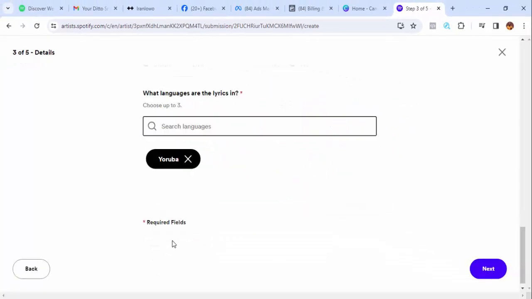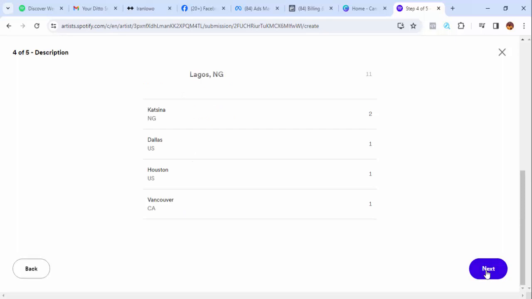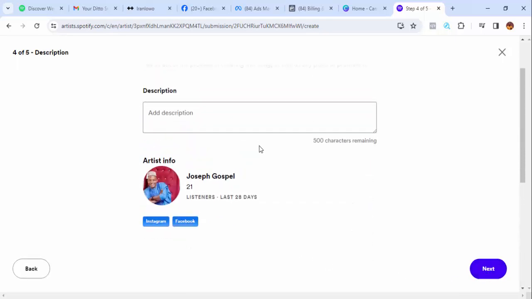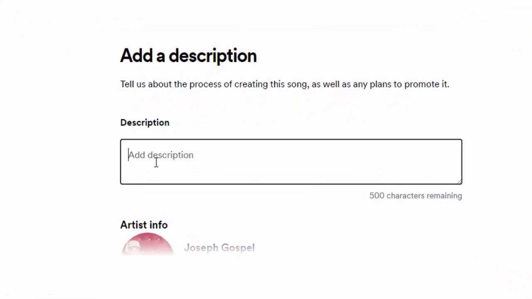So when you choose this Yoruba song, this one will pop up here. If it's not a Yoruba song, if it is an Indian song, just choose what you want. Mine is a Yoruba song. So after you have chosen Yoruba, this next will pop up. All you need to do is click on next. So, the description for your song. Just write anything you want.